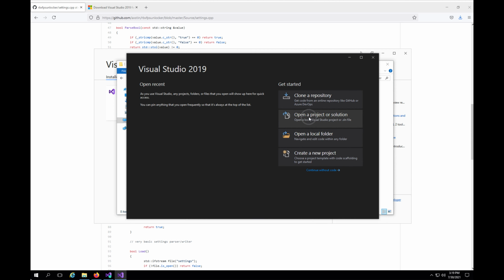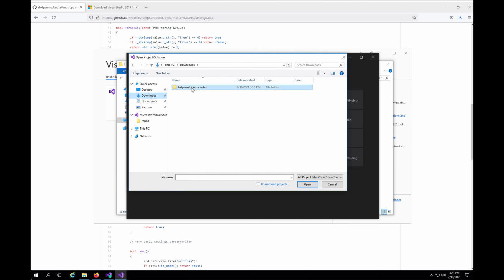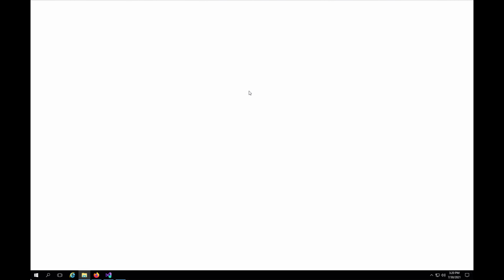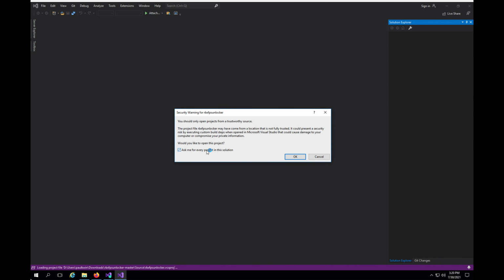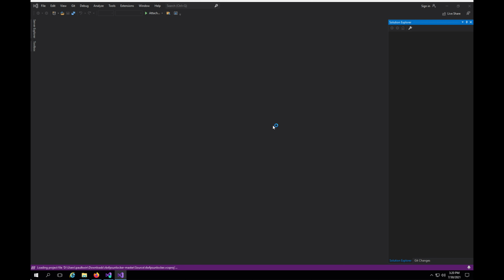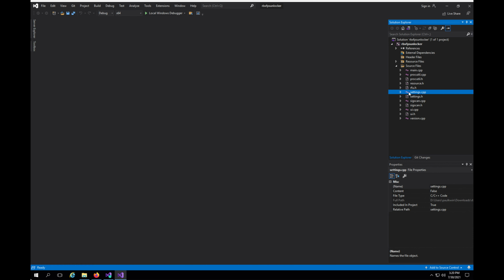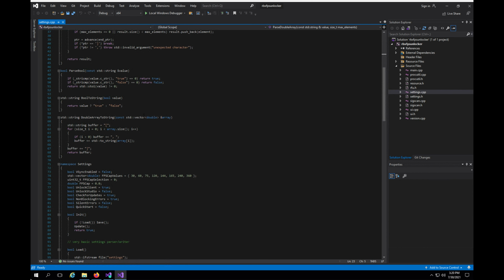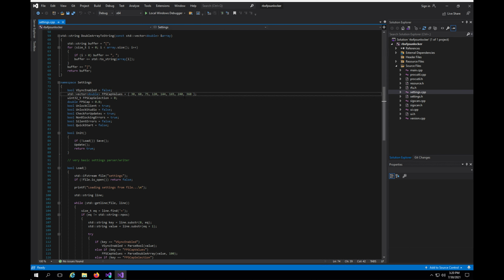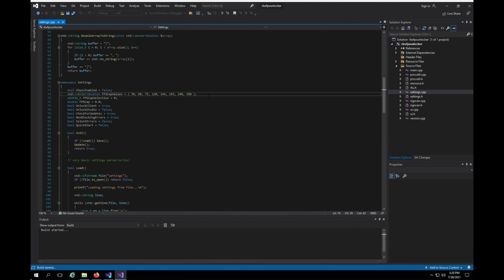So once Visual Studio is open, we're going to open a project or solution. And the solution we're going to open will be the FPS Unlocker solution, so that's a solution file. Don't worry about this warning. So from this point here, we can see all of the specific files and the source files that make up that application. As I said earlier, the file we're going to edit is settings.cpp. So we'll open that file. Scroll down to where we see these values here.